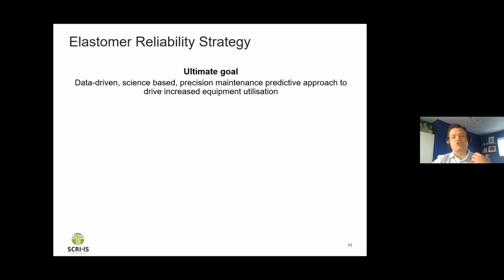Ultimately, our strategy in relation to elastomer reliability is, and it's a bit of a mouthful here, we want to create a data-driven, science-based approach, based on an understanding of how the materials degrade and how they act, a precision maintenance, predictive approach, okay? What we're trying to do here is drive increased equipment utilization. As I said at the top of the call, we should have a focus on OpEx when we're talking about this issue. And you may think I'm contradicting myself here a little bit, but I'm going to make a couple of points.